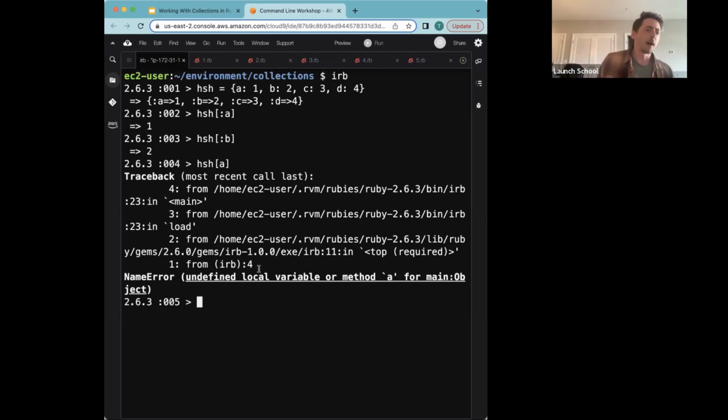Here's an error. Okay, what if I do string A? So I put quotes around it, because again, an A is not an A. You get nil, and you get nil for the same reason that referencing beyond the end of an array gives you nil. It's because we don't have a key with the string A in it, in this hash rather. So nothing is associated with the string A.